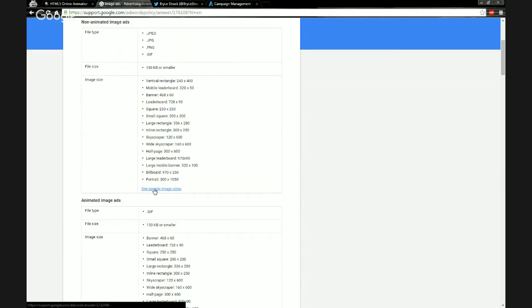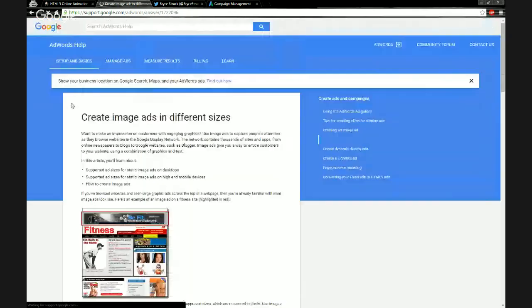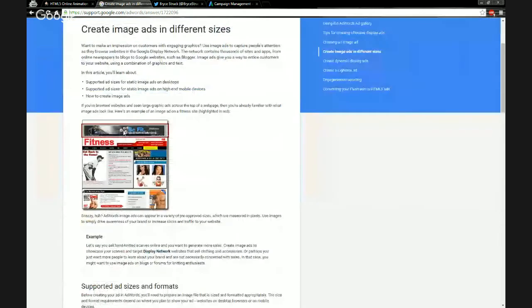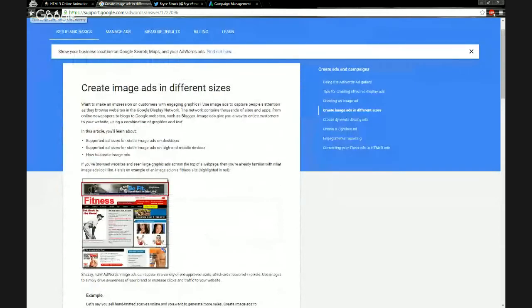And then you can also click on a sample image to see which banner sizes work for which types of advertisements that you're trying to launch. So this will really give you the best understanding of what to expect, or how to prepare your web banner to ultimately be uploaded into Google AdWords.